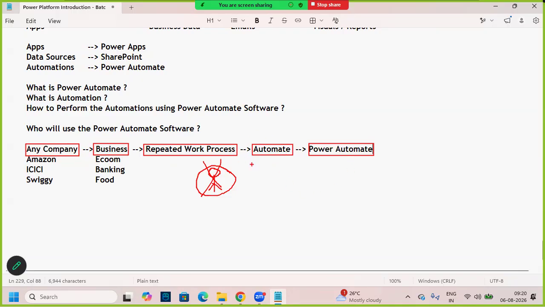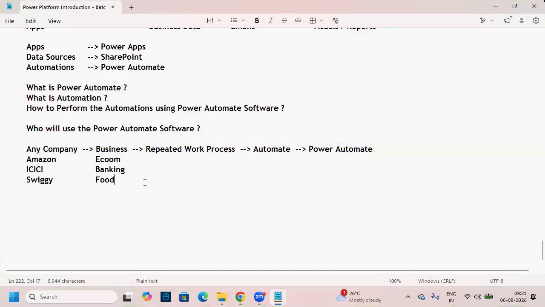And what is the use of Power Automate software? It is used to automate the work. What are you going to automate? The repeated work process within the business, whatever business you are doing. To automate this repeated work process, we'll use one automation software. What is that? Power Automate. Right, so let me mention that point here.